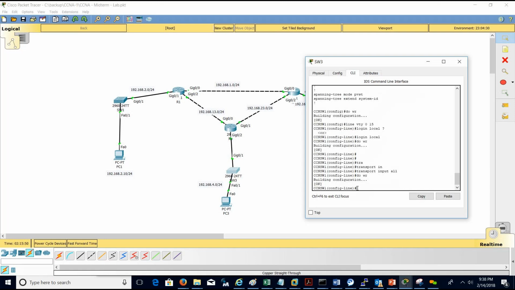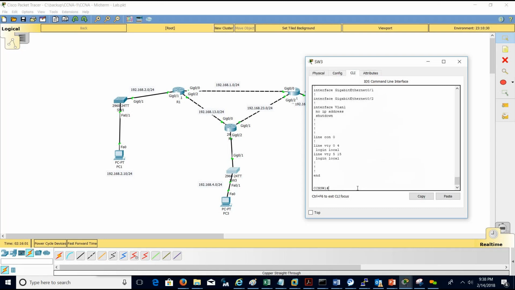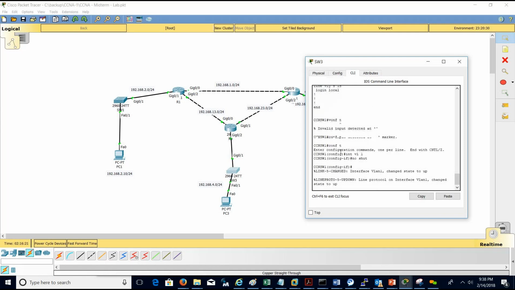What I need to do now is give this switch an IP address to allow for connectivity. If I do show run, there are no IP addresses here. The requirement states that you need to configure VLAN 1. So config t. VLAN 1 is already there, but there are no IP addresses assigned to that interface. Just like you did in the labs in class, you would go interface VLAN 1, no shut, right?